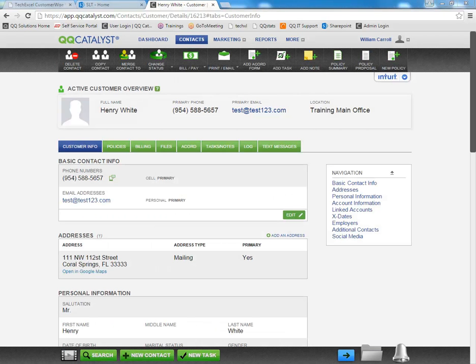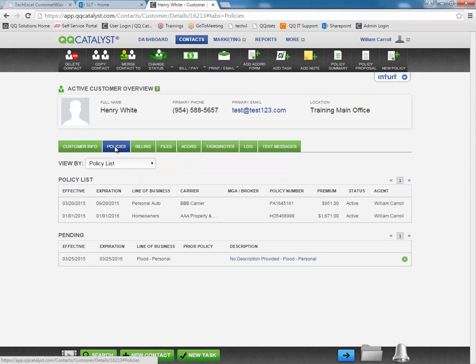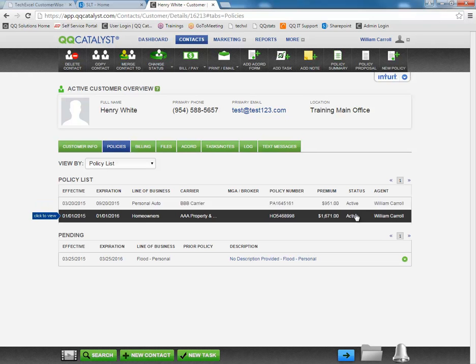Now that we are viewing Henry White's customer overview page, we can click on the Policies tab in the center to view all of the policies that we have entered in the system under this customer. Anything that's still in a pending status is going to be listed separately below, while anything that is either active, expired, or canceled will be listed above. Let's go ahead and take a look at the homeowners policy listed here.